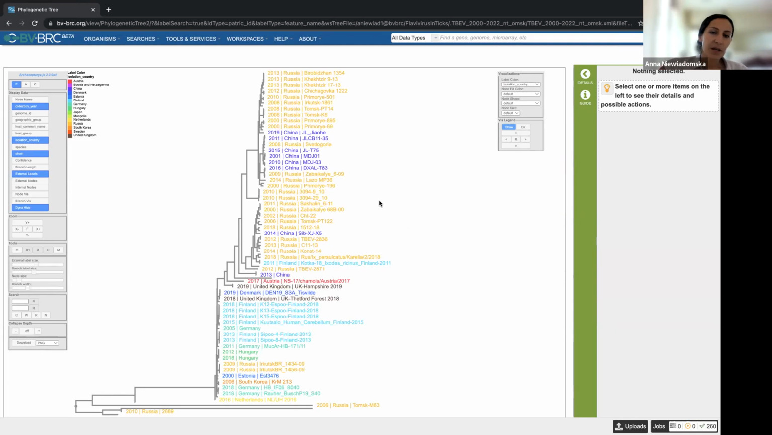And so this really helps us visualize those three main branches that we first discussed when we were talking about Tick-Borne Encephalitis virus. Down here, towards the bottom of the tree, we have our European group. And we can see that most of the samples do, in fact, come from European countries. We've got Denmark, the UK, Finland, Germany, Hungary.